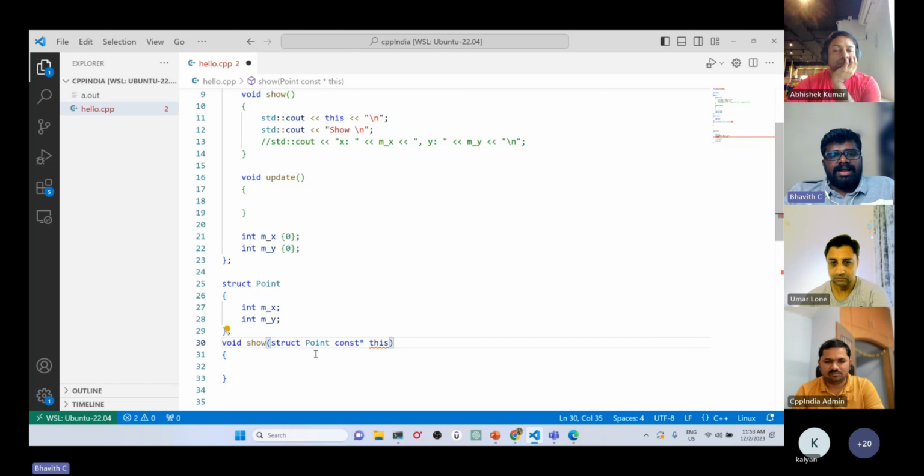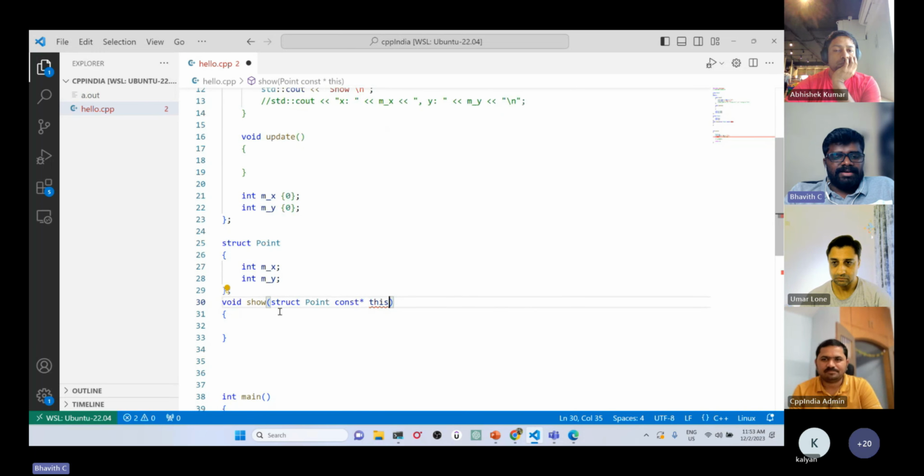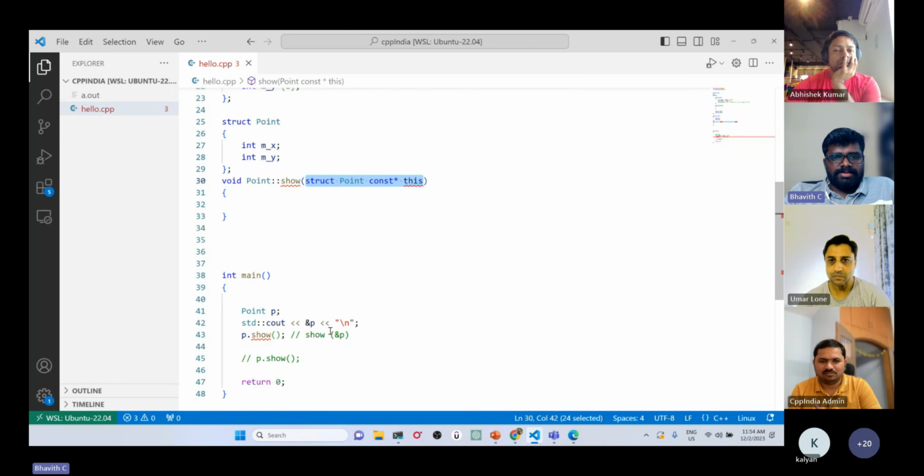So all the functions lie outside of this class, and the class is internally nothing but a structure. How this show belongs to this struct is through scope resolution. I'm saying this show belongs to this struct by using the scope resolution. The first argument of every function is passed as a pointer to the same struct, and that is internally passed as the address of this.